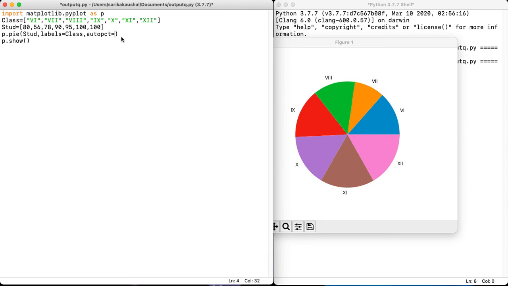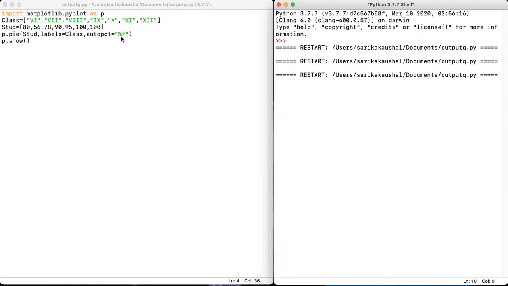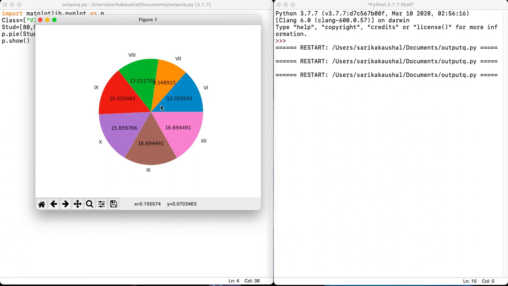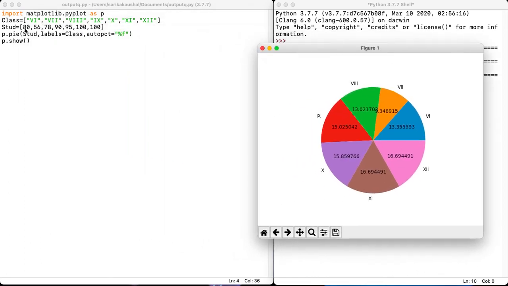But because it's a floating point value, you simply specify it as percentage f, and that's it. Now if you're specifying percentage f, see the change first, then I'll tell you how it is calculated. Now can you see, 6th is occupying 13.3%, 12th is occupying 16.69%, and so on. Now how is that calculated? 80 plus 56 plus 78, everything is added together, and then the percentage of 80 out of that is calculated, for the number of students, the percentage occupied by class 6 students, and so on.